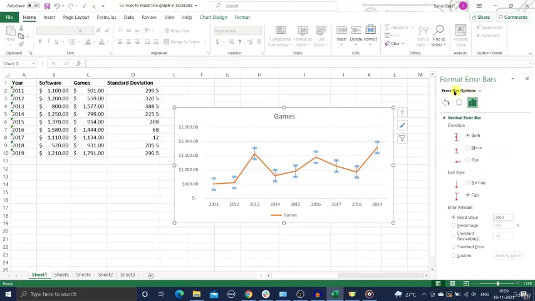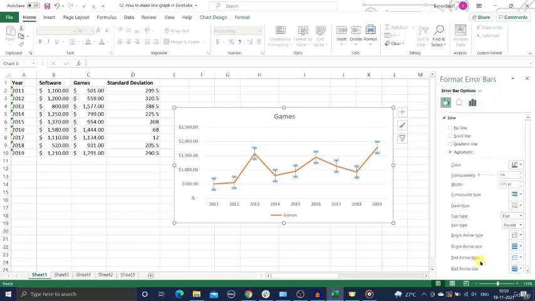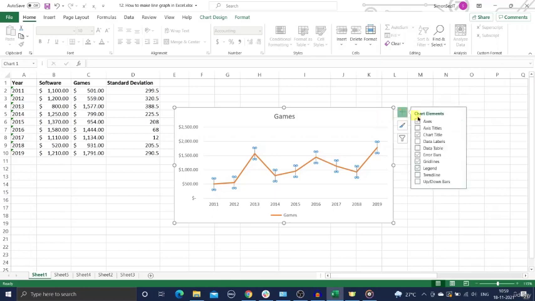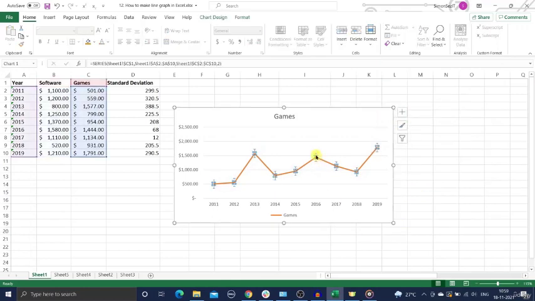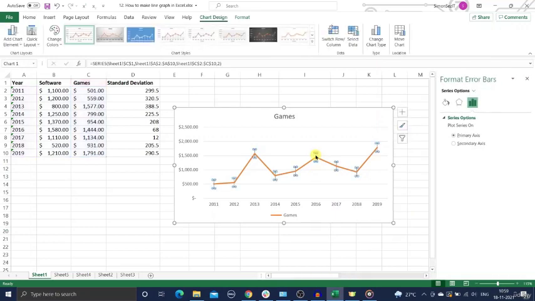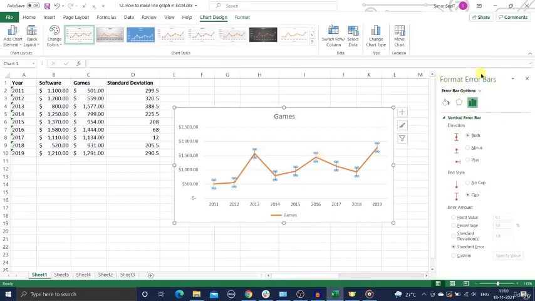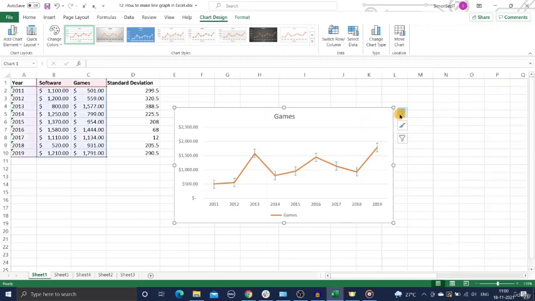It will open the Format Error Bars pane where you can set custom values for the fixed, percentage, and standard deviation error bars. You can also choose the direction of the error bars and also format the appearance of the error bars. Now, in this example, I will use the standard error option. You can customize the error bars after adding them by double-clicking any one of them to open the Format Error Bars pane once again. Next, we'll see how to add custom values to error bars.